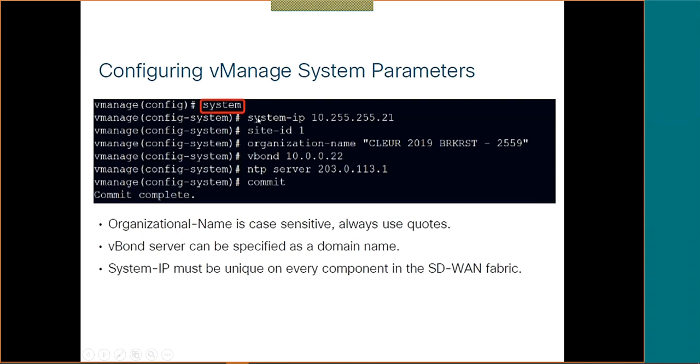So system IP is mandatory, site ID is mandatory, even the vBond IP address is mandatory, and the organization name is also mandatory. Otherwise, certificate validation won't take place. So these initial configurations we must provide.